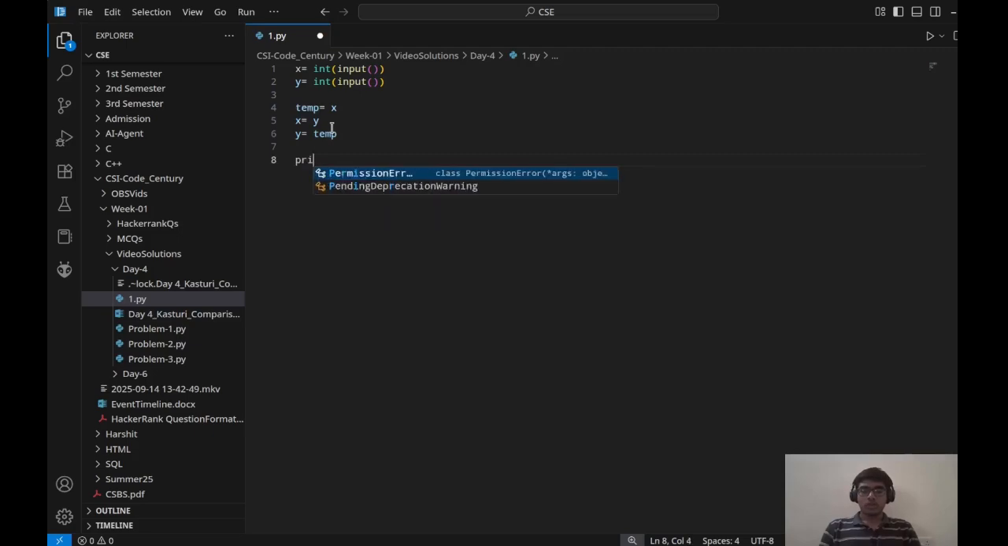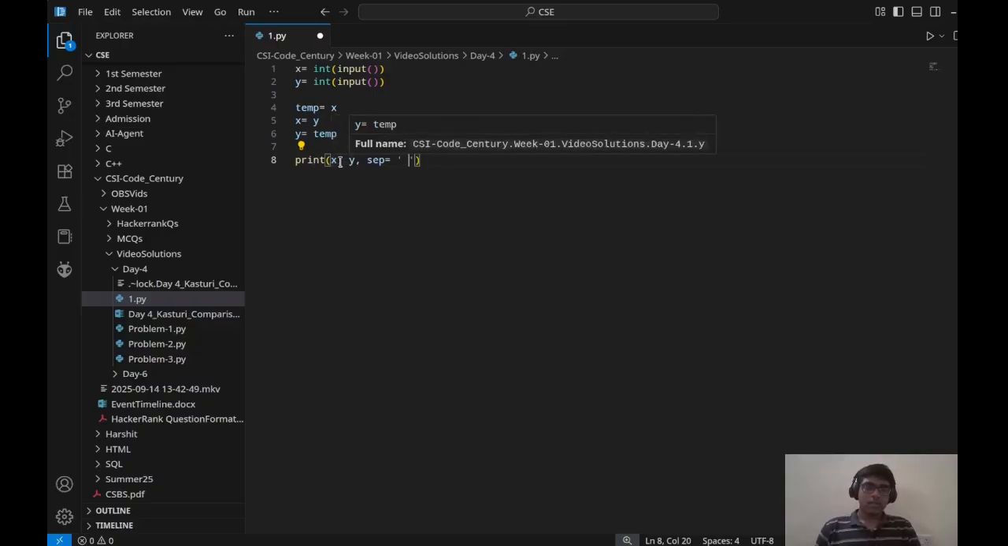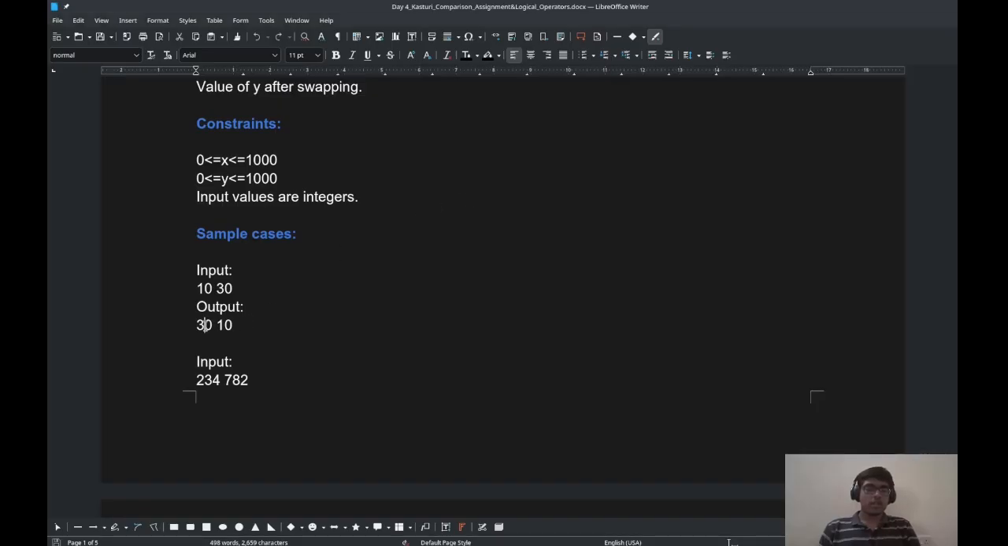We show the output with the print command. We type print x comma y and then we write sep equals a single empty character. What this does is, when the different variables are separated with a comma in the print command, generally when we execute this, the x and y will be printed side by side without any gap, which will make it hard for us to differentiate what is x and what is y. That is why the output format specified one single block of empty space between the two integers.